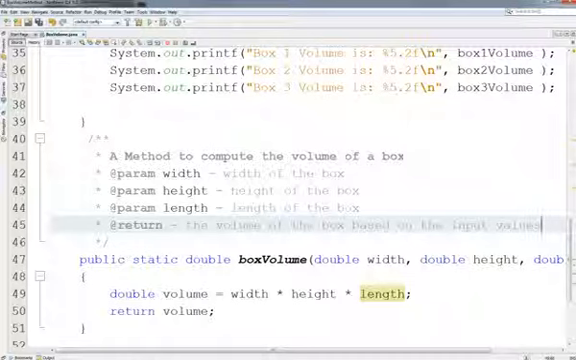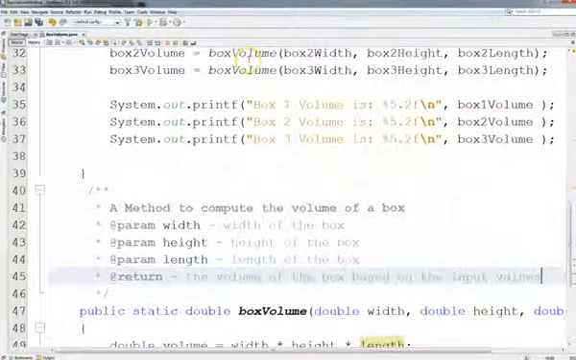Okay, so hopefully you understand how this works. It takes these three inputs, width, height, and length, multiplies them together to compute the volume, and then returns it as a value. All right.